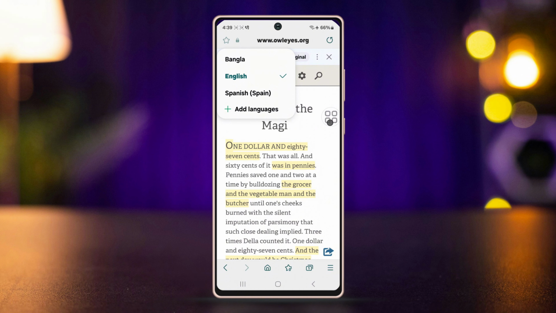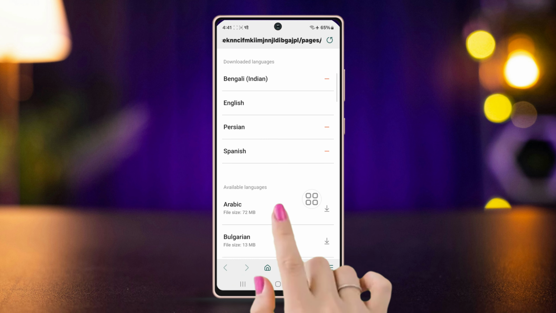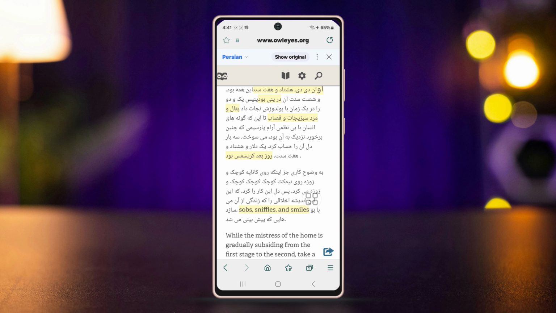After that, choose the language you want to translate the web page into. You can add new languages by tapping Add Language. Once you have chosen the desired language, tap Translate to start the translation process.